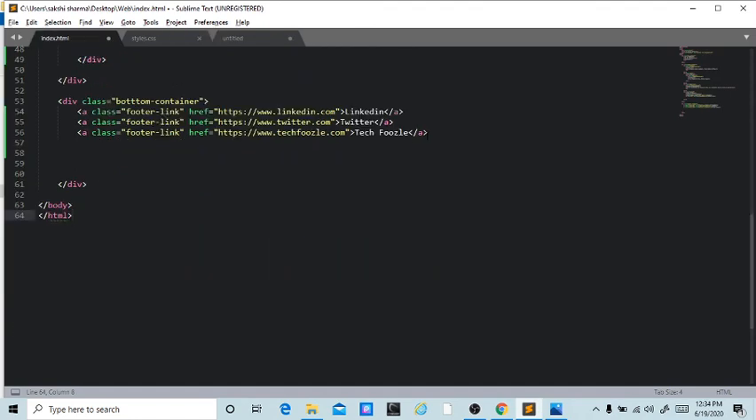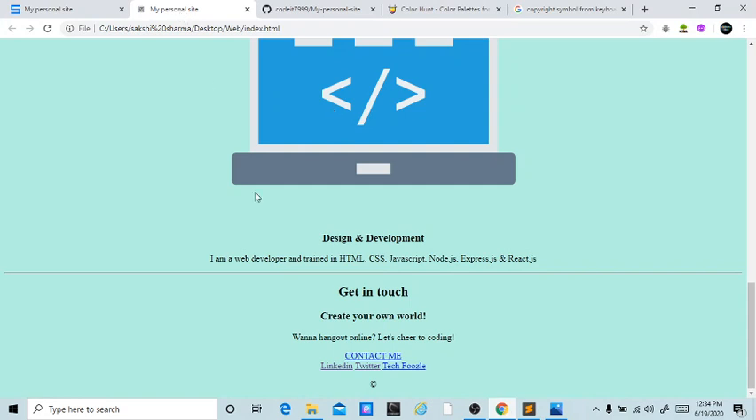Now let's add copyright symbol. Paragraph tag. For copyright symbol you have to press and, write copy and semicolon, then you can write whatever copyright. Ampersand copy semicolon will create a copyright symbol, remember that. So let's hit save and refresh. You can see a copyright symbol also, and links and contact me.